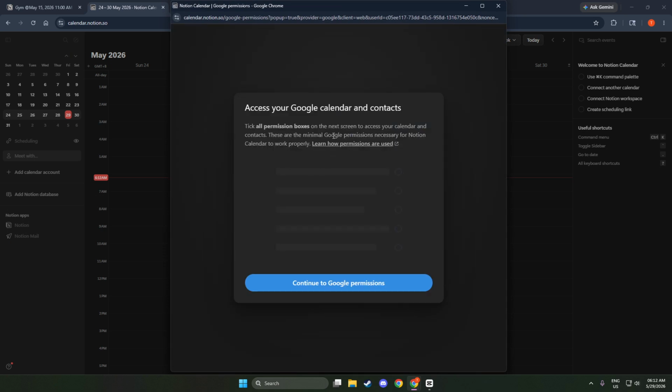Now, connect your Google account. You'll see a prompt to add an account. Choose Google. A secure Google window will open asking for permission. Grant access so Notion Calendar can read your calendars and display your events. This is a standard authorization step, and you can always manage permissions later in your Google account settings. Keep in mind, you never need to share passwords with anyone. Just complete the secure sign-in flow.